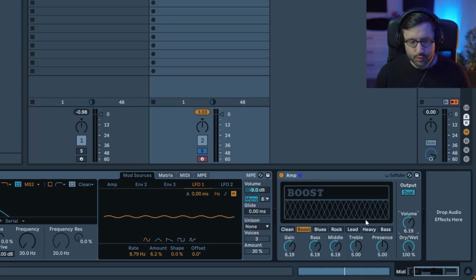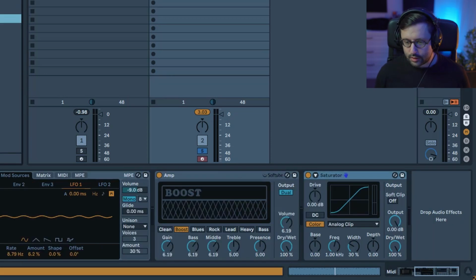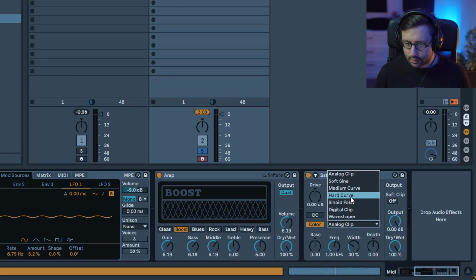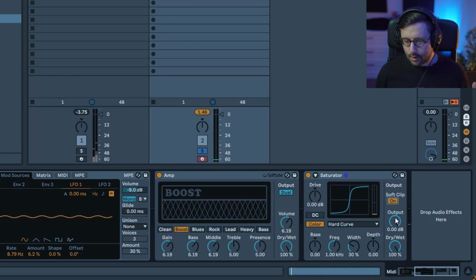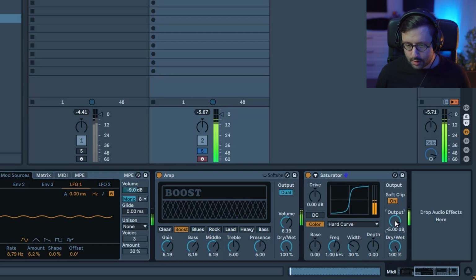I leave the dry wet at 100%. Now I want the sound to be very powerful, fat. I'm gonna use Saturator for that and just put it in hard curve mode. And that's the job. I'm gonna put soft clip on, and I'm gonna reduce the output again to control the gain between the chain.